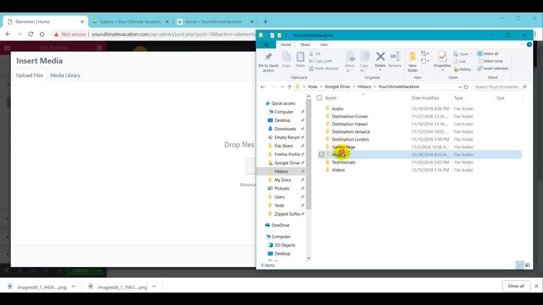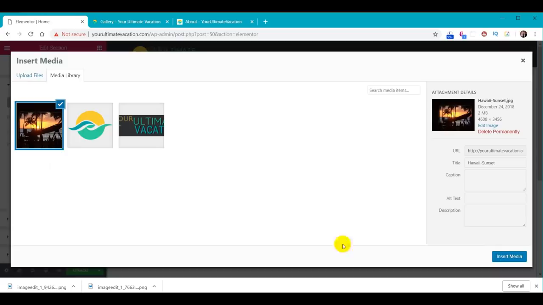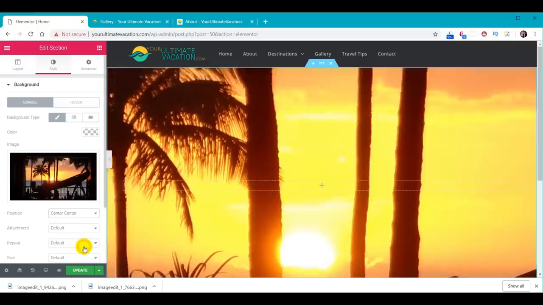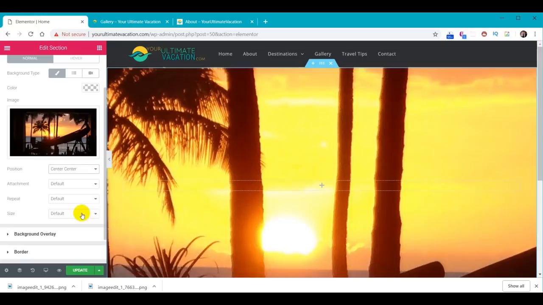Now her image is loaded. We can just click on insert media at the bottom right, and it's going to place that image in there. Now initially our background is black, and we're like, well, that didn't give us what we were looking for. But if we come over here to positioning on the left here, we can choose center, and then scrolling down, you'll see there's always extra options if you scroll. Let's set the size to cover. All of a sudden now it kind of makes sense.